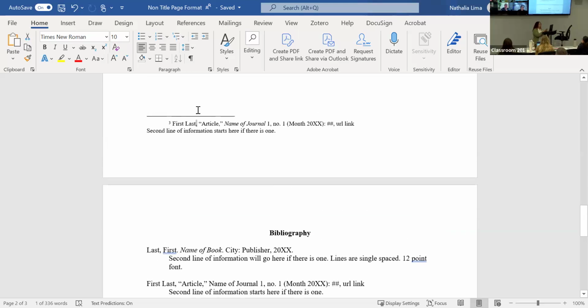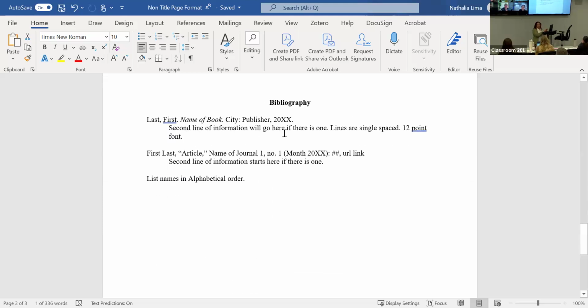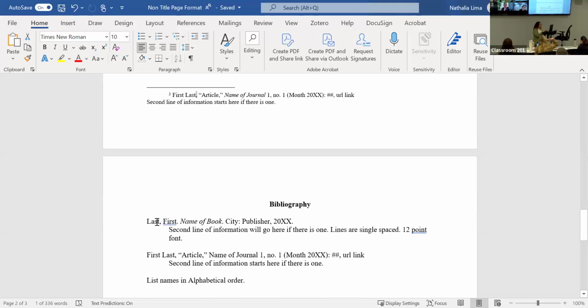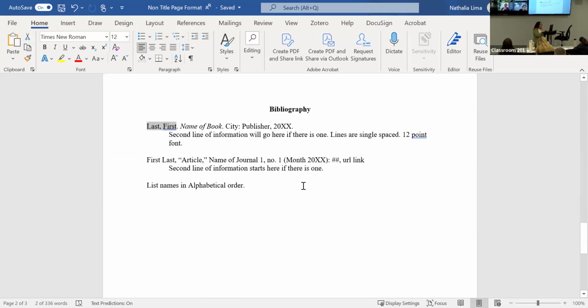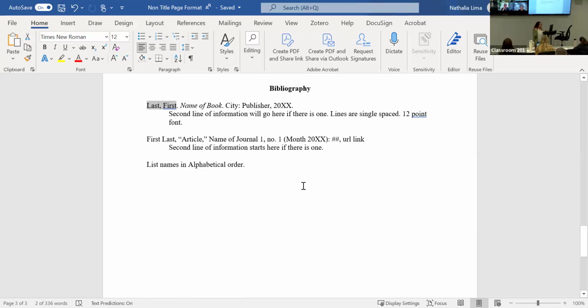Pretty much wherever we would put a comma for the footnote is where we're going to put a period for the bibliography. And you're also going to switch the order of the names. So it'll be last name, first name, instead of over here where we have first name, last name. And yeah, also alphabetical order, very important. Make sure that all your sources are listed alphabetically.